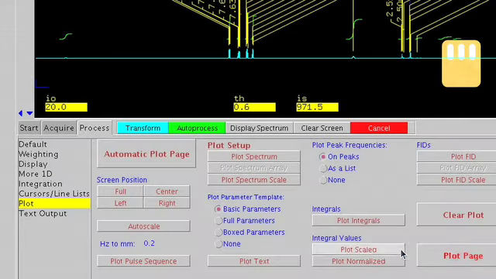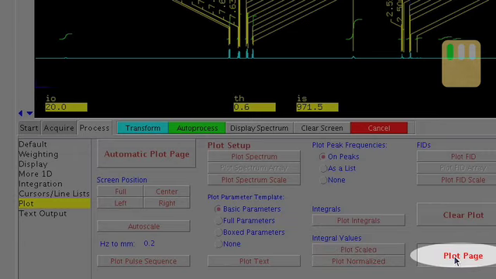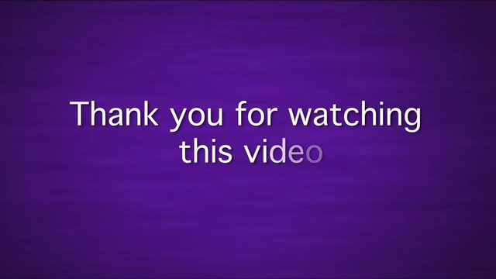Finally, when all the selections have been made, click Plot Page. You may select any of the plotting options before ending by clicking the Plot Page button.